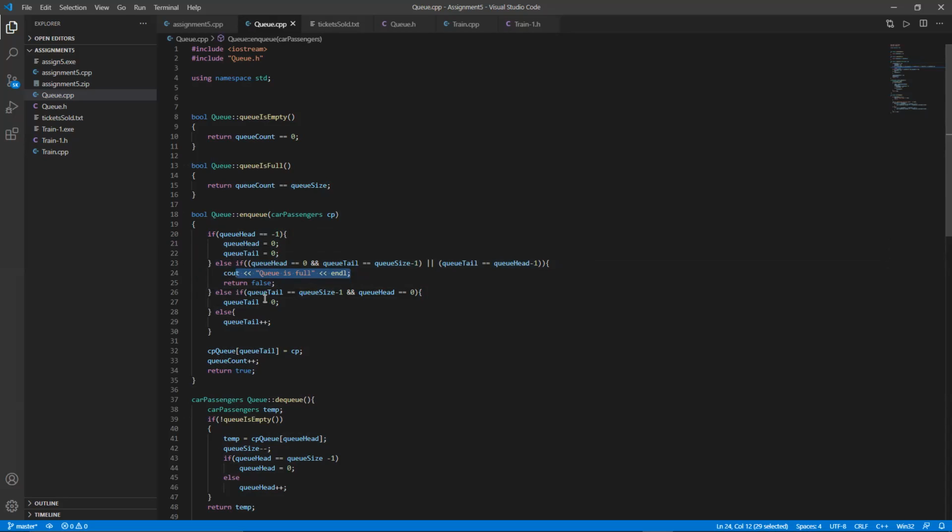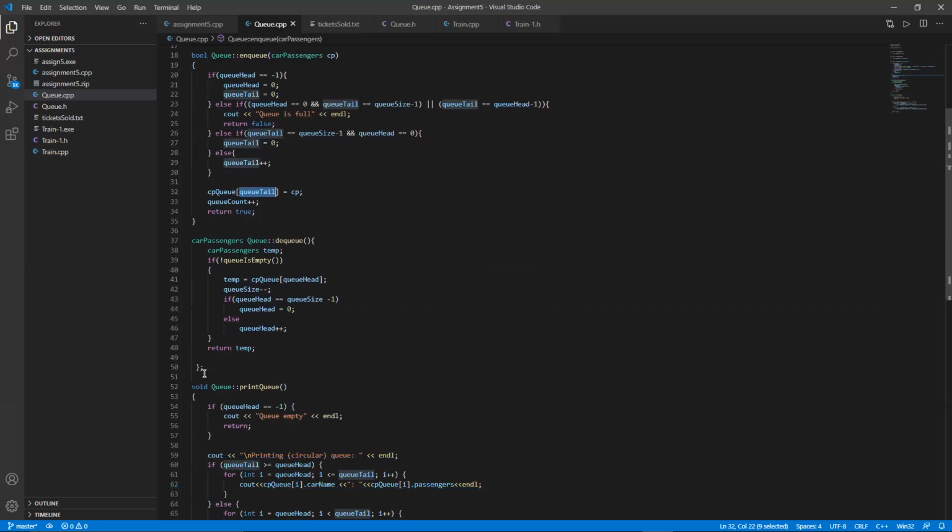And of course, this is a circular queue, so the queue head is connected to the queue tail. Which means that the tail, or the very end of the queue, is connected to the very front of the queue. And when that happens, when the queue is full, it changes the queue tail to the same as queue head. Otherwise, it increases the queue tail by 1. And then it adds the item into the index of the queue tail. Next is DQ, which deletes the very first item in the queue.